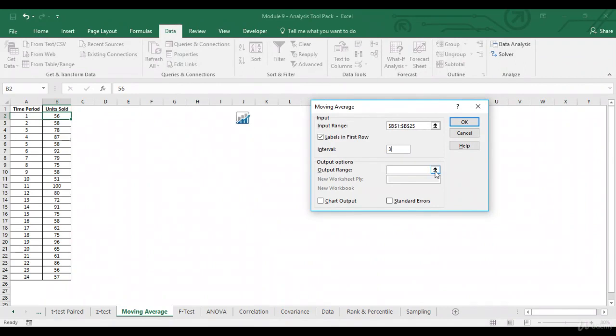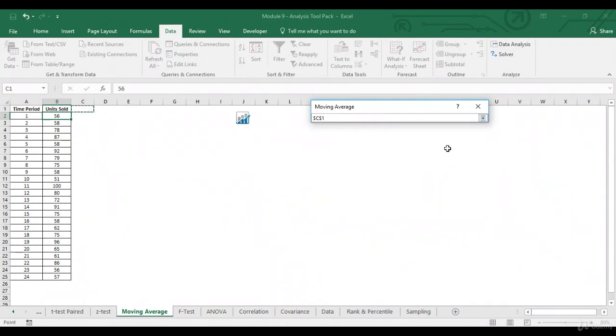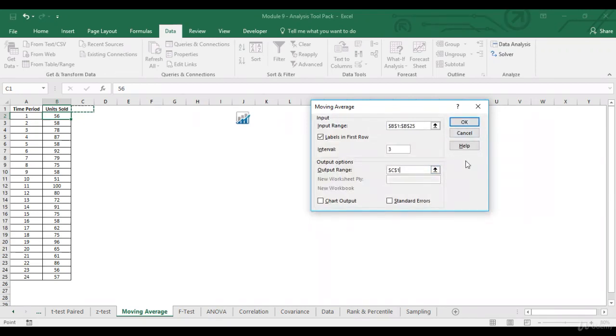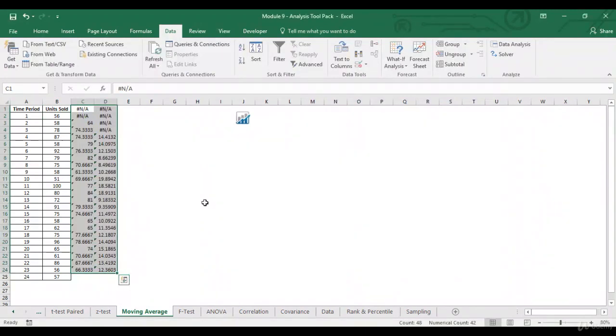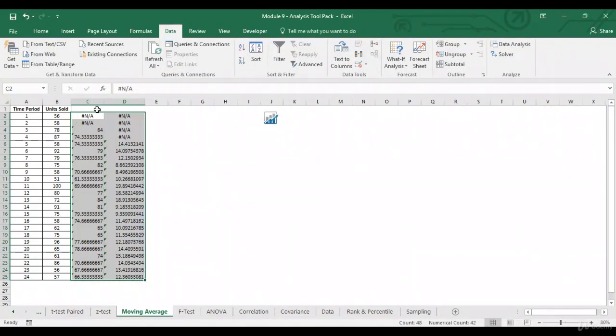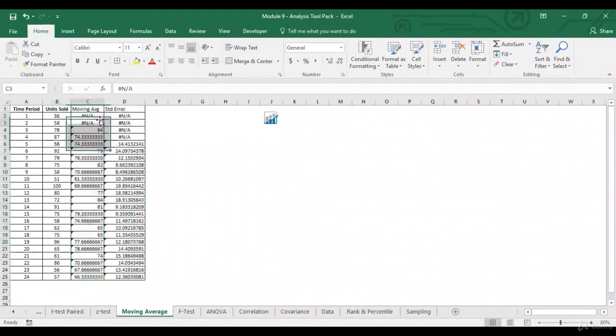So the output range, let me just select over here. Let's see if it comes over here. And yes, I'll have the standard errors also. Click on OK. So this is how my data set will look like. This is my moving average and this is my standard error. Let me just format them. Right.